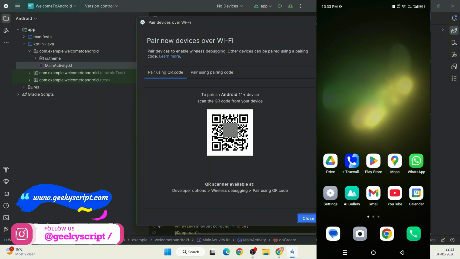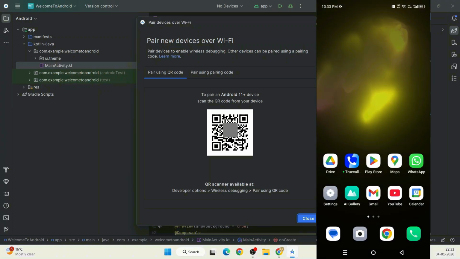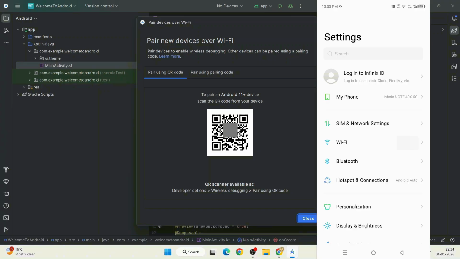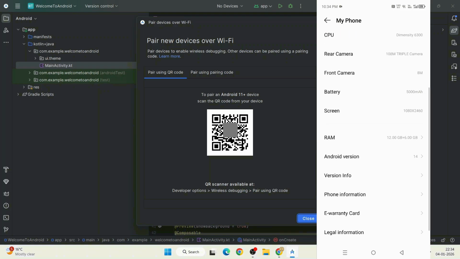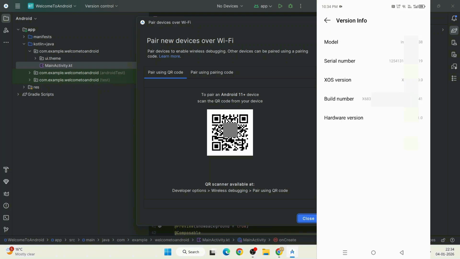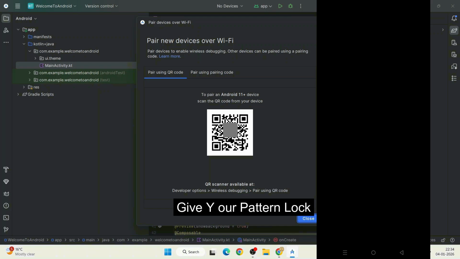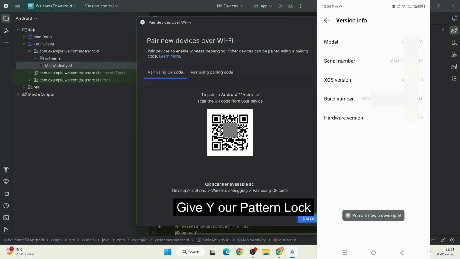Now let's jump onto our Android phone, go to settings and click on My Phone. Then scroll down a little, you will get version info, go there and you will get the build number. So keep on clicking this build number. See, 3 steps away from being a developer, 2 steps away, 1 step away, and finally you are a developer. You need to confirm by entering your pattern, and now you are a developer.